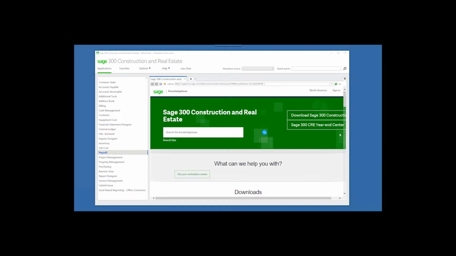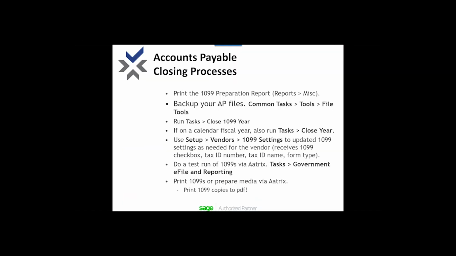Okay. All right, I'm going to move along then into our next slide for closing accounts payable. Closing accounts payable, you're going to want to run your 1099 preparation report first. I'm going to show you a couple of tricks that I use there because I run it two times. I run it first for all of my vendors who are marked to receive 1099s, and then I run it the second time for my vendors who are not marked to receive 1099s, because maybe I forgot to mark somebody and I need to go back and mark them.